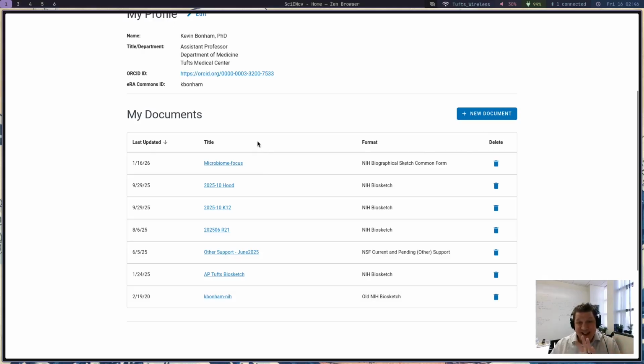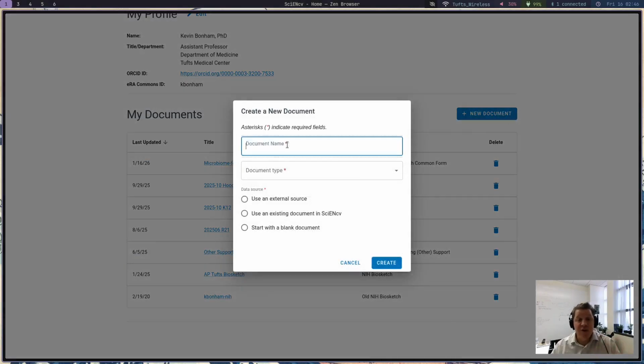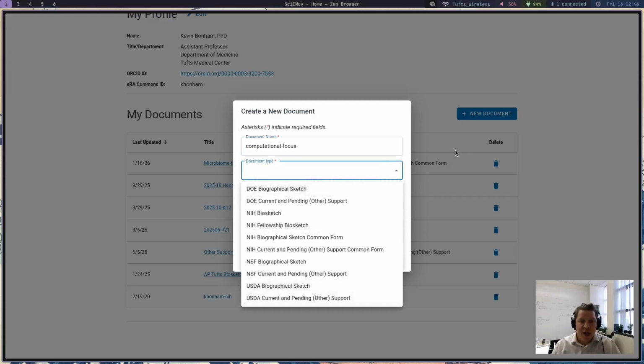If you come here and you've got nothing, or you've got only old versions, my recommendation would be to start from a blank document. So when you say new document, here I'm going to make a computational focus. Some grants I have are more microbiome focused, some of them are more software focused. And if you're doing this, you want to select the NIH Biographical Sketch Common Form.